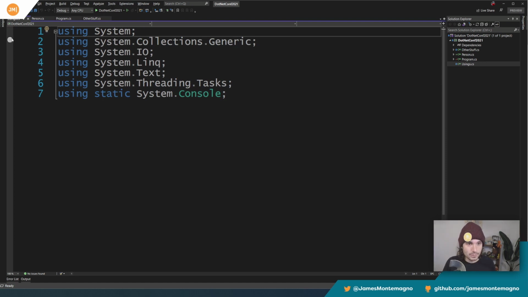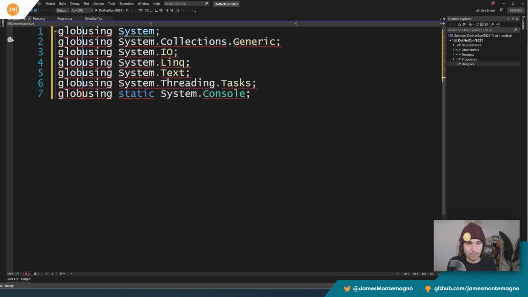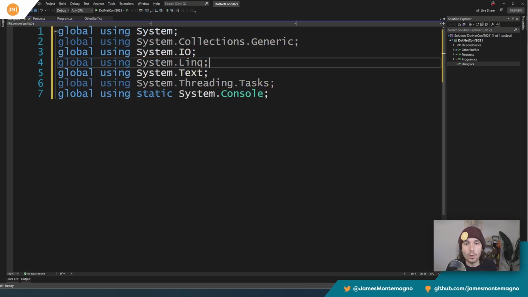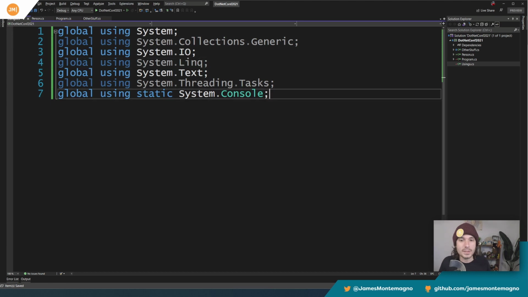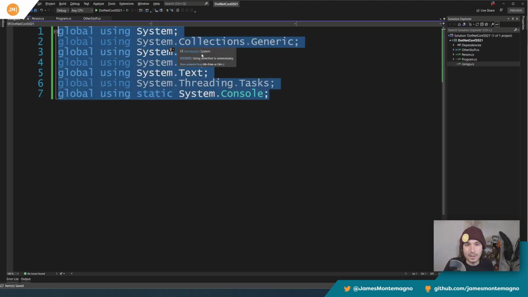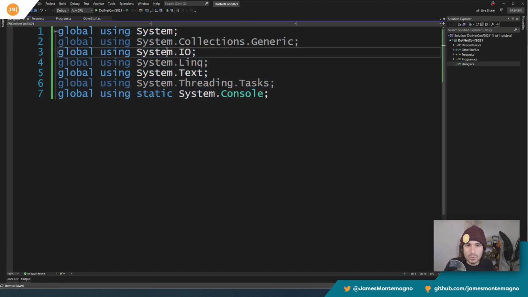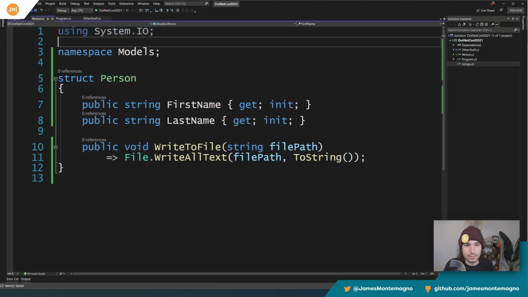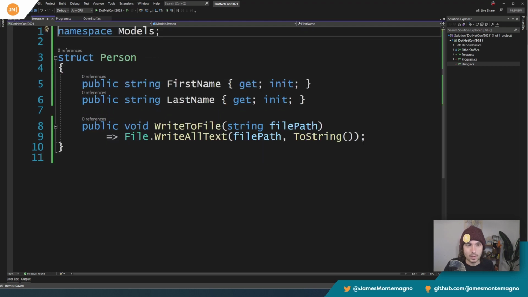So I'm going to hold down Shift Alt and then just go down. That's going to do multi-caret selection. I'll say global, and these are global usings. So what I'm saying is, hey, use all of these usings in the entirety of the application. And now if I go back over into person, for example, we'll see that it's grayed out. I can go ahead and remove that namespace, which is pretty rad.